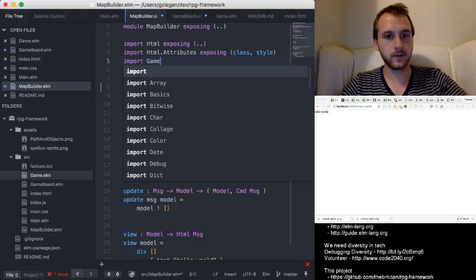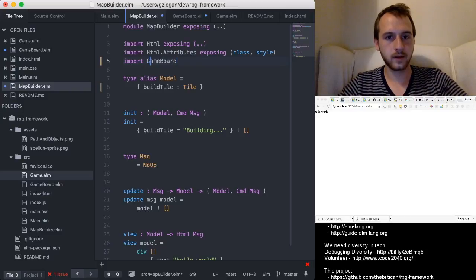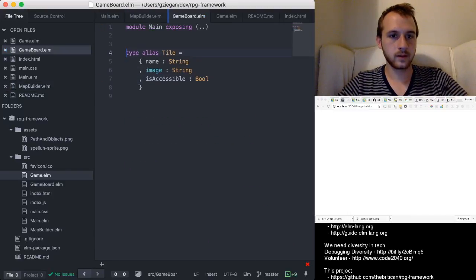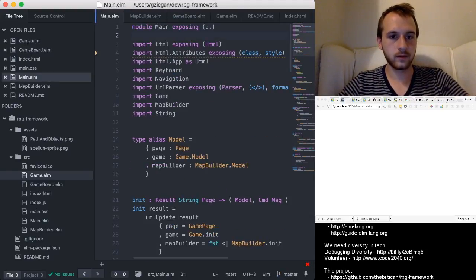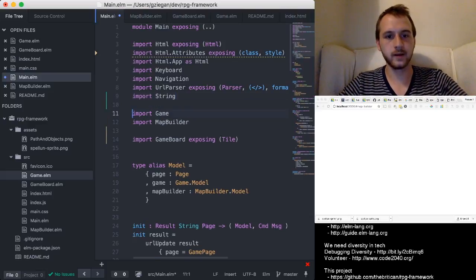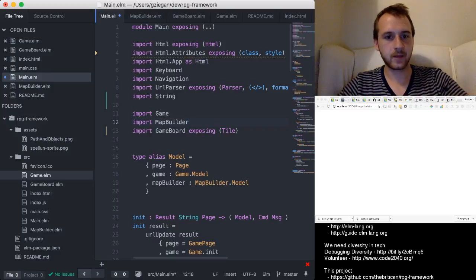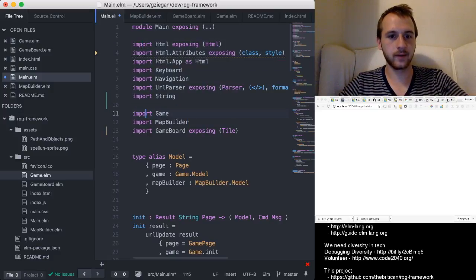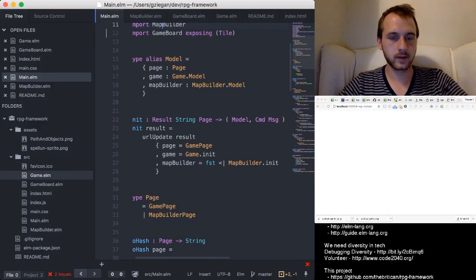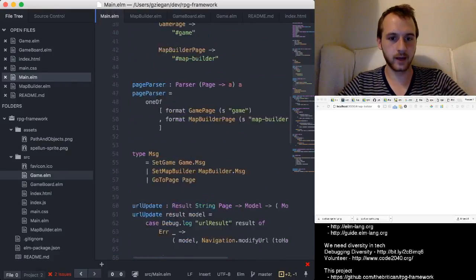So import gameboard, exposing tile. This would be gameboard, and then main. Throw in this. This is useful here. I like to keep my imports organized by libraries and then my stuff. So gameboard, exposing tile, and then we have some tile.